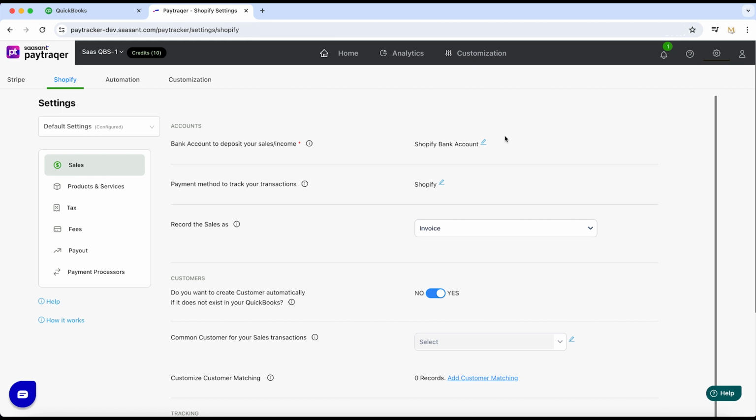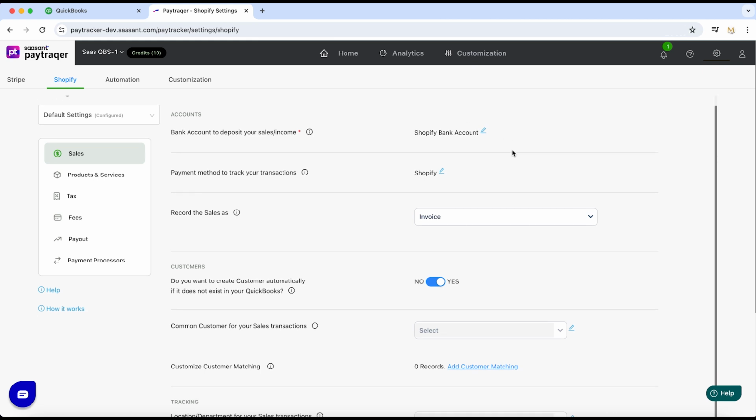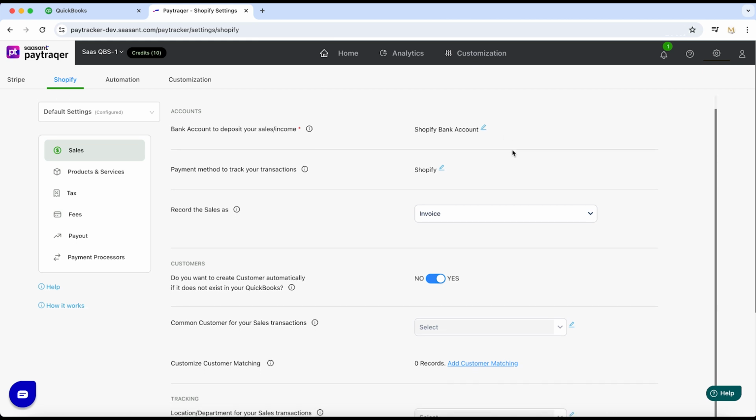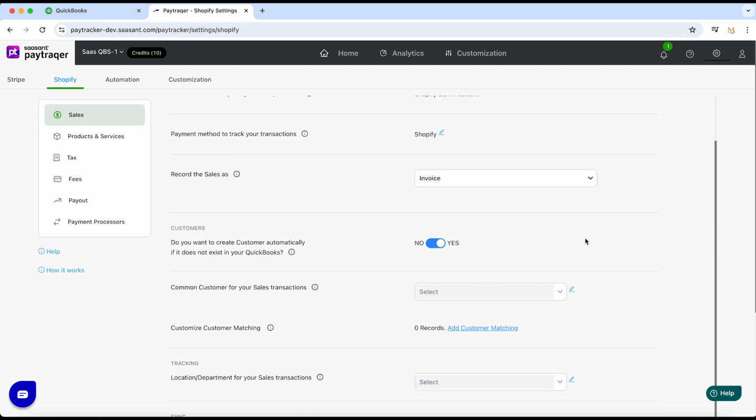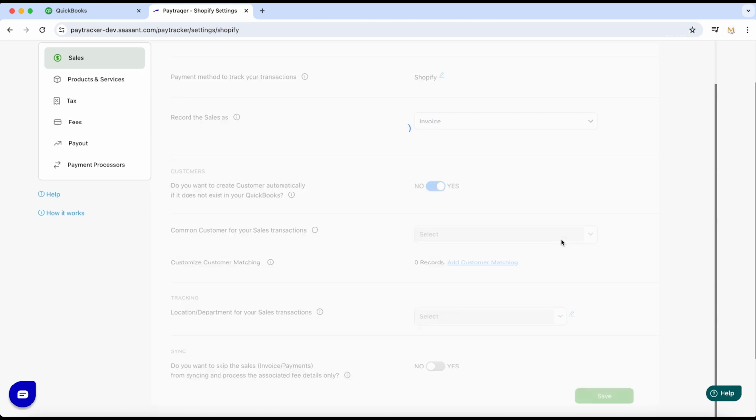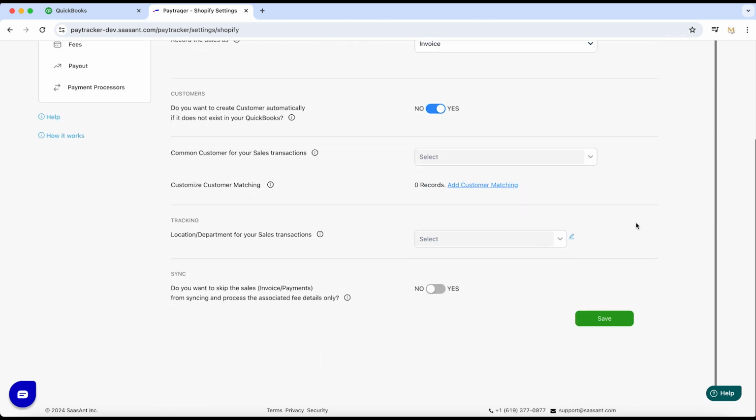In the general settings, you can customize various options. Let's go through each one. You can specify how sales are recorded in QuickBooks. Additionally, you have the option to automatically create customers in QuickBooks if they don't already exist.